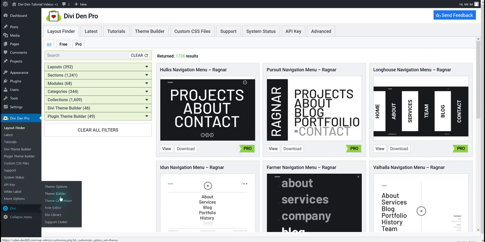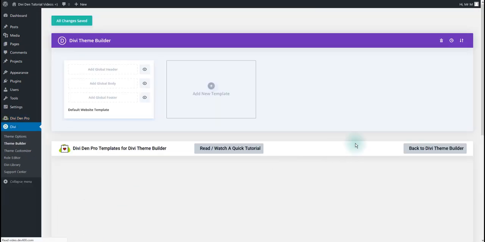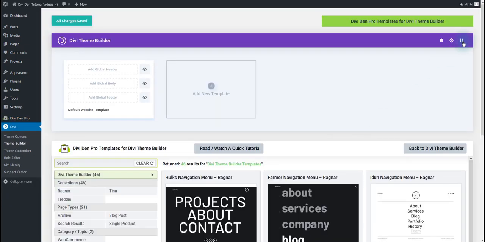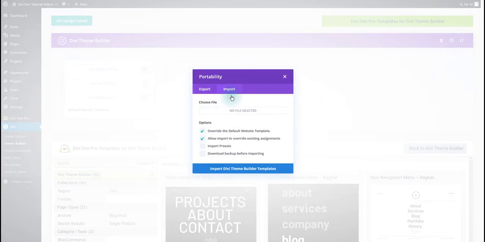Next, I'm going to go to Divi Theme Builder. Here, you just want to click the portability icon and then select the import tab. Before selecting our file, there are a few options here to consider. It asks you if you would like to override the default website template.